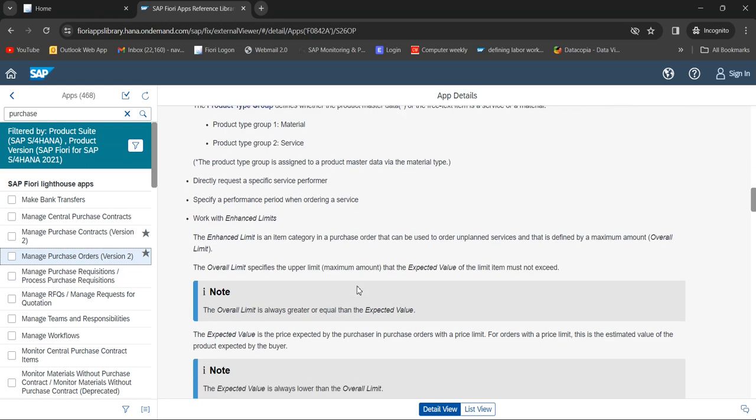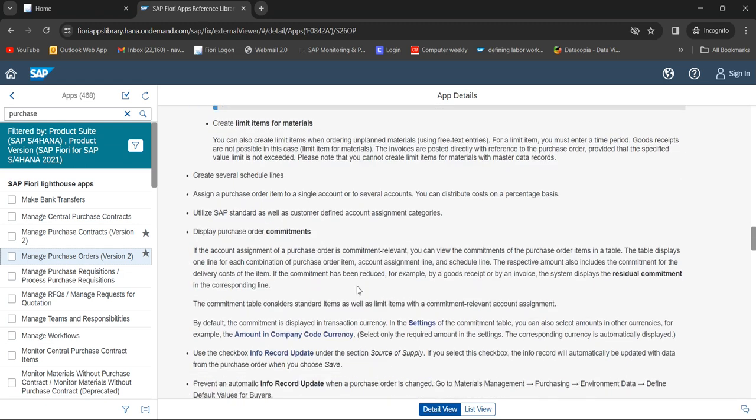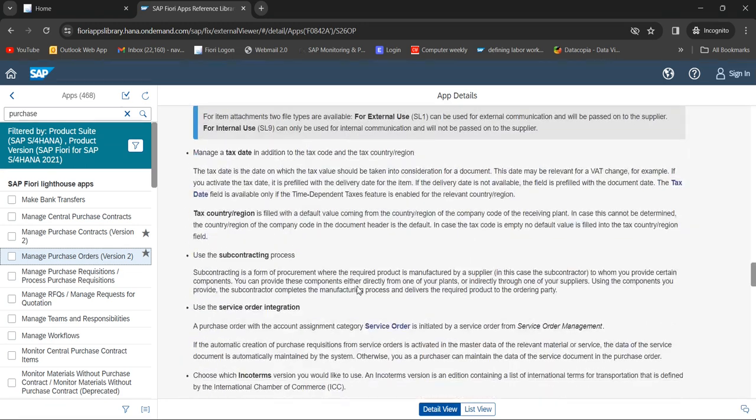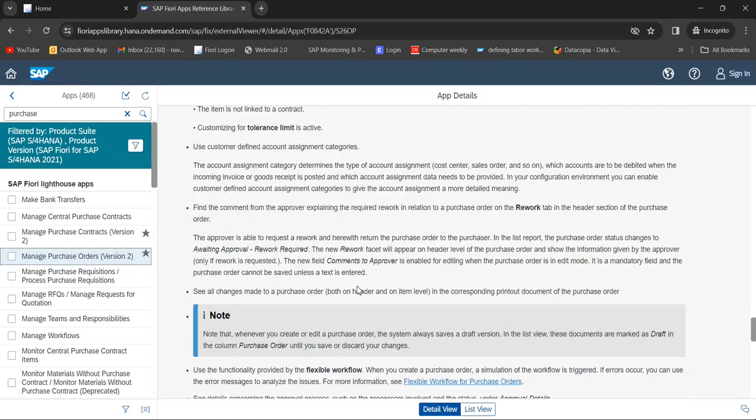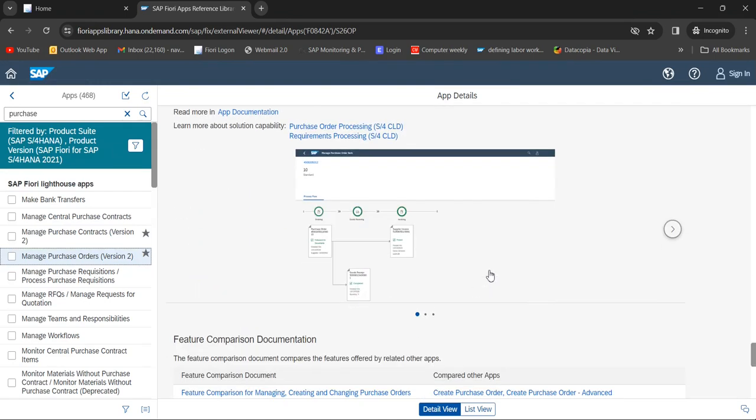So same thing, if you come down, everything is available, right? You can see the detailed explanation. And finally, if you come down to the last, you can see the screenshots also here. So you can visually see the screenshot without using that.